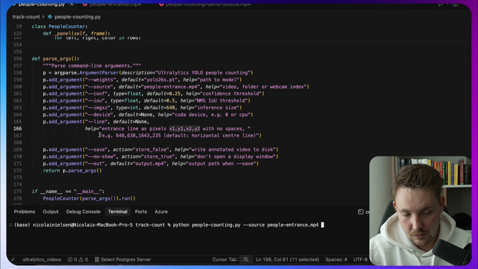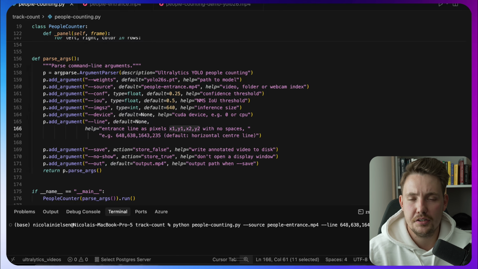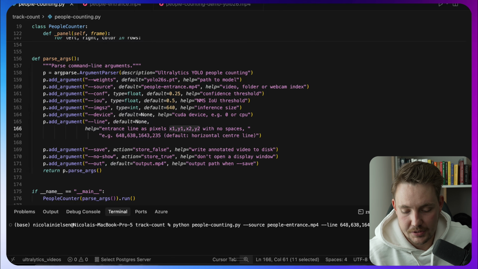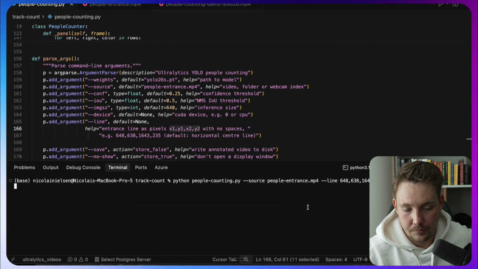So we need to define a line. For a line like this, I'm just going to copy paste it. You can always just modify the line coordinates depending on where you want to place the line specifically. This is everything that we need. I've just hit enter and it's going to run the program automatically.